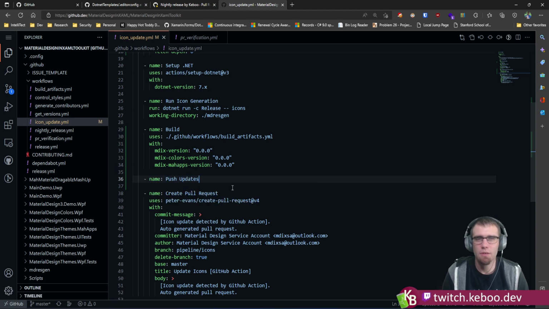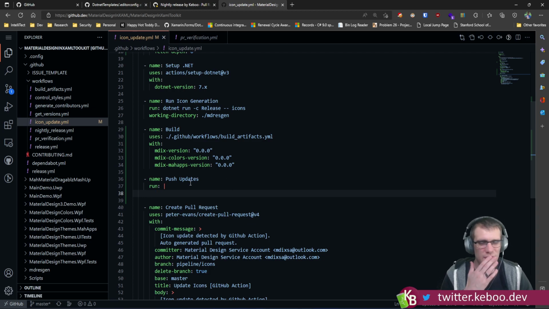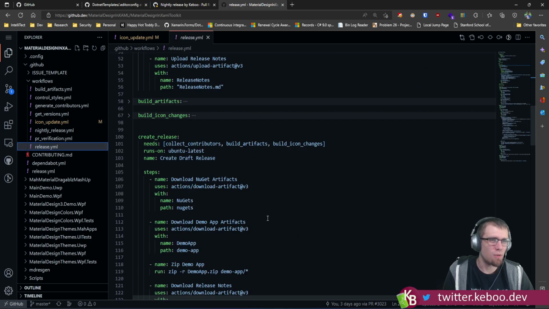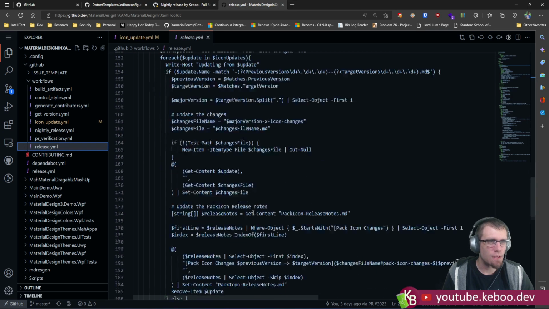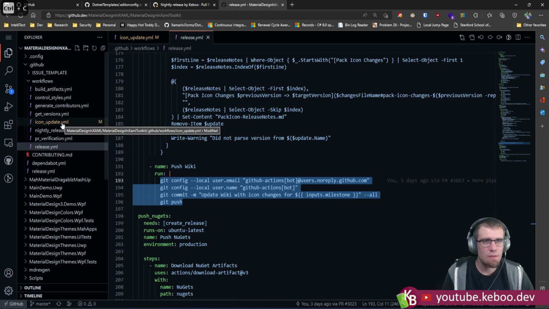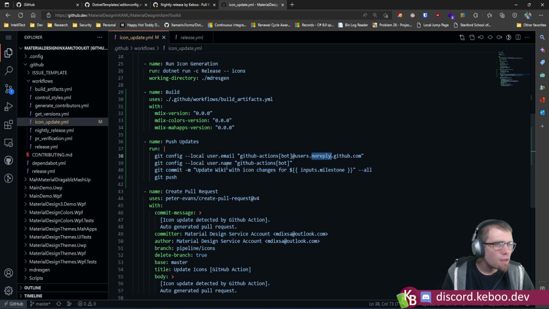Push updates. I don't see any reason to do this complicated, right? I think we just do it. Yeah, I think we just straight do it. So if we come down here, it looks kind of like this, except we're going to change a little bit. Unindent. So we'll do that. GitHub Actions bot.